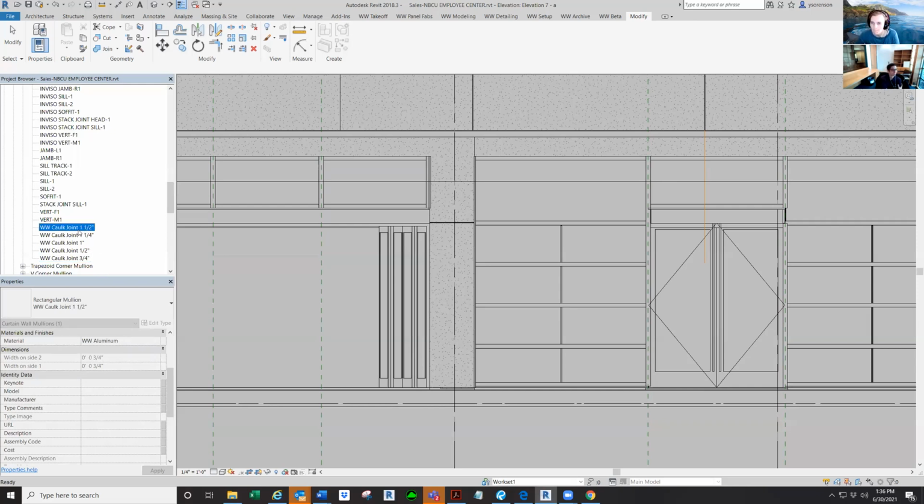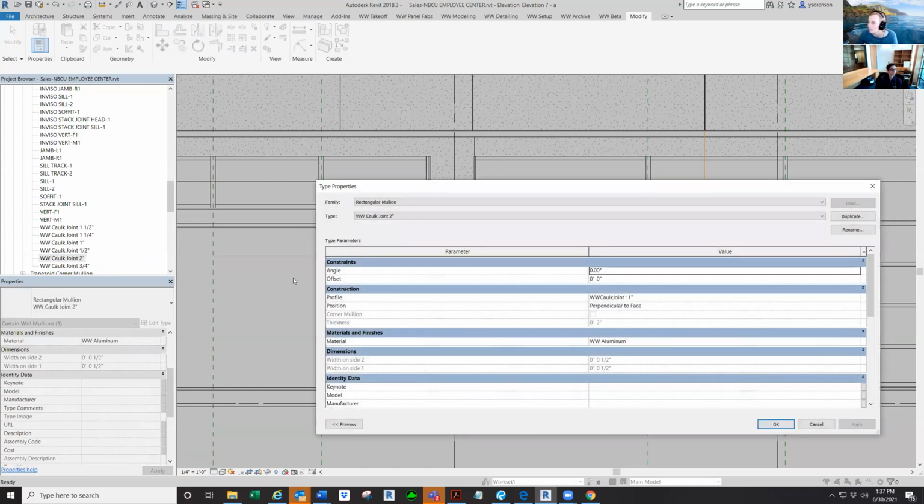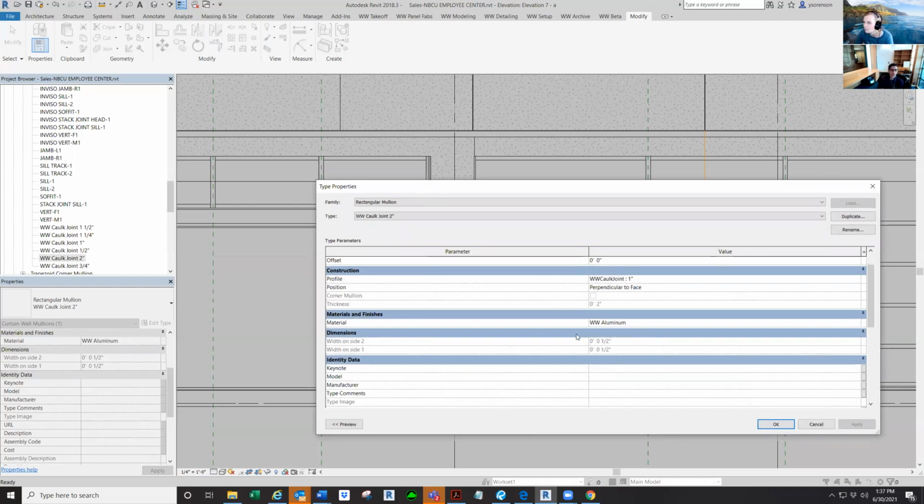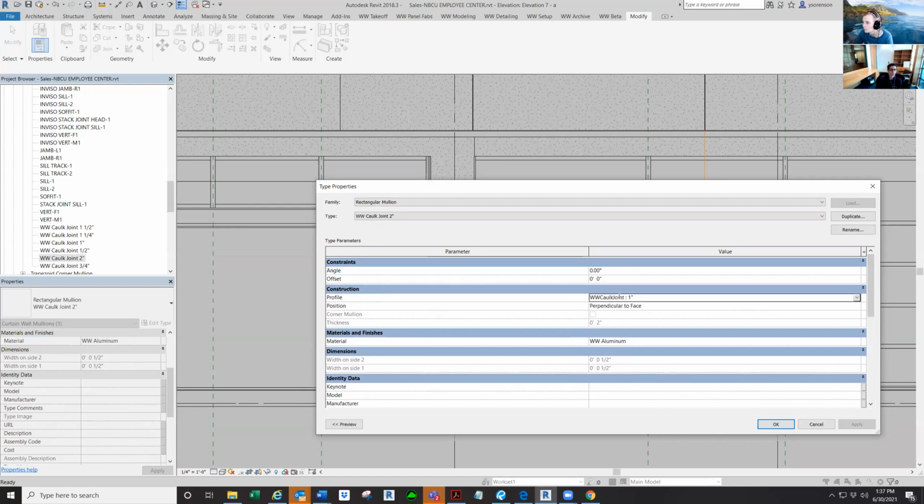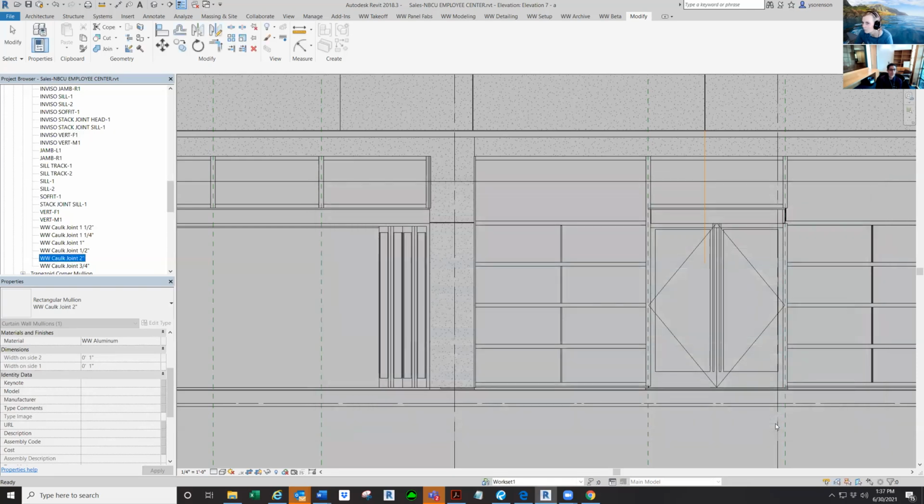If you right click on one of them, like say the 1 inch, that one makes it easier. Duplicate and call that the 2 inch. Then double click on that one. Under profile, where it says WW Caulk joint 1 inch, right towards the middle, there's a little drop down menu, and you can change it to the 2 inch. Now you have a 2 inch one that you can use in your project.